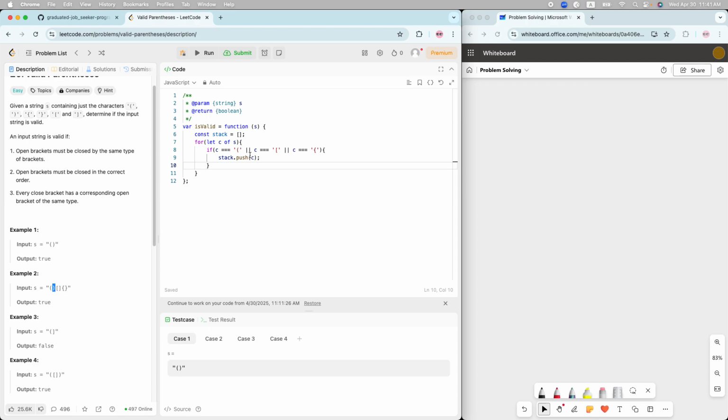And based on the structure of the stack, it is the last one. It is the last character added to the stack. And we check this one with this one. That means they are the correct valid parentheses of the same type, opening and closing.